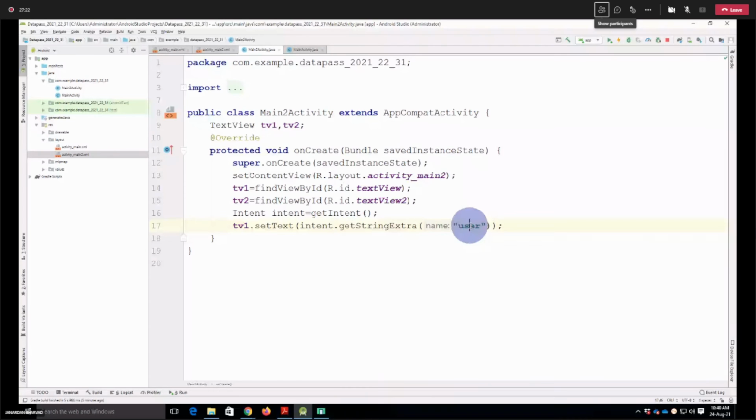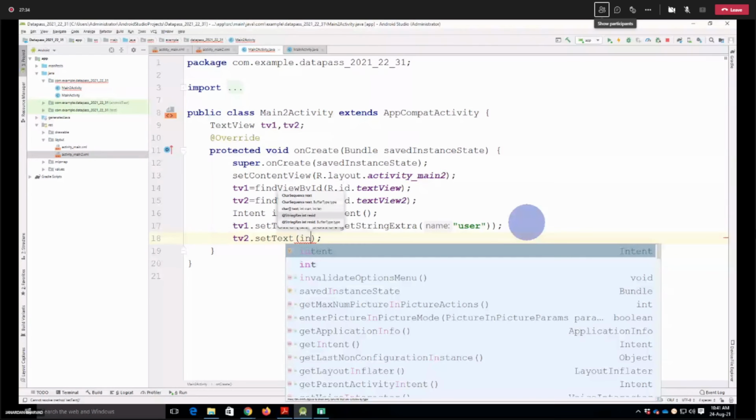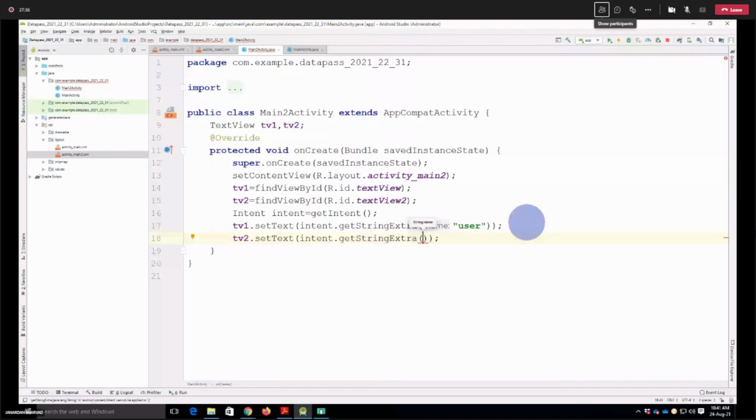And for tv2 dot set text, again the object of intent, get string extra, and the tag is pass. Let me check whether the p is capital or not. No, p is not capital. As it is small, now the coding is done.